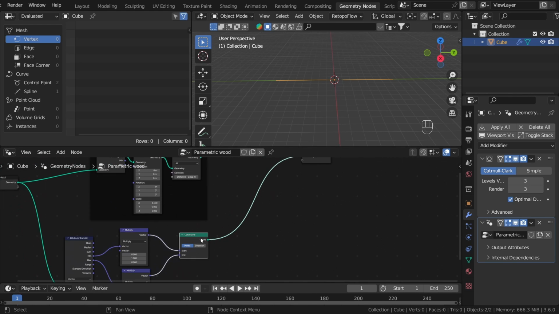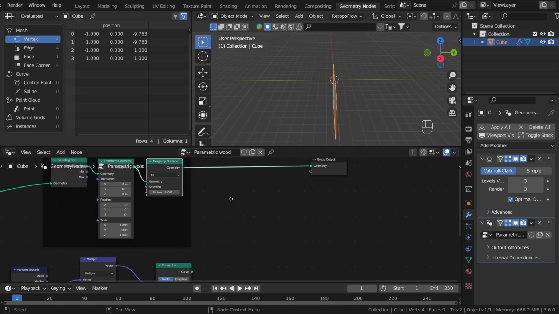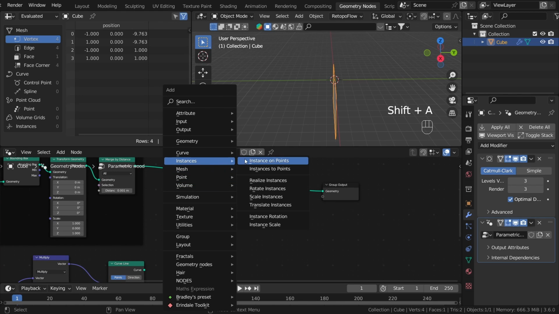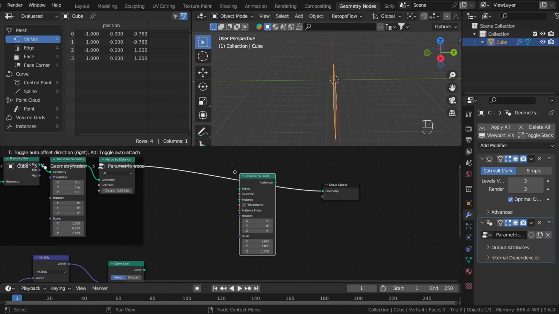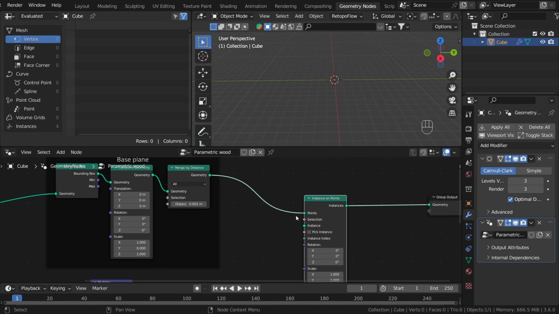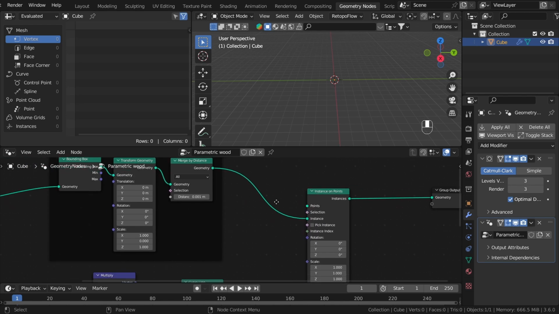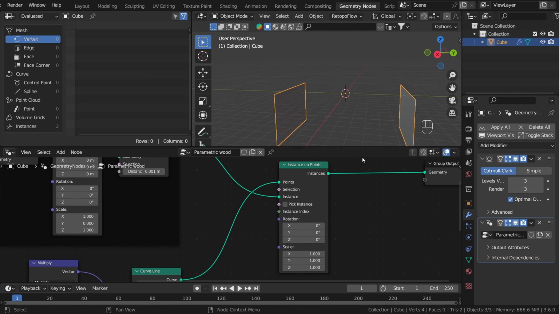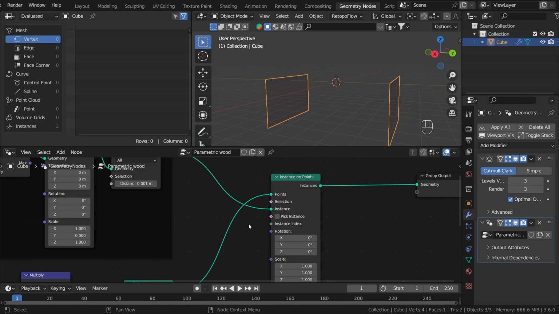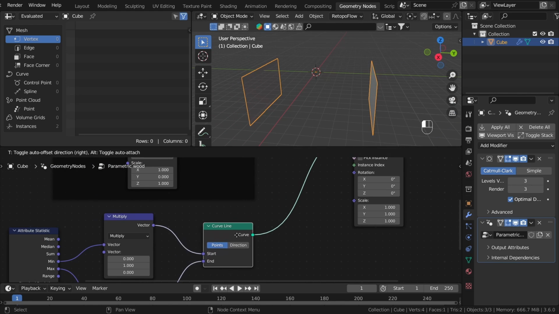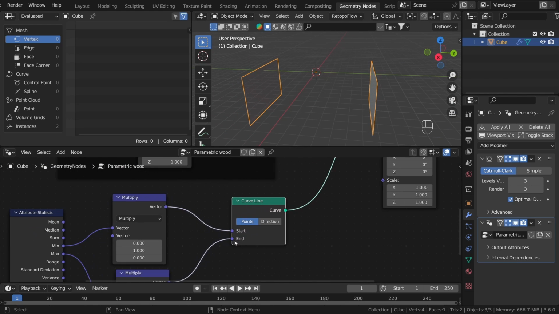Okay, so let's now use this curve line to scatter these planes. And to do this, we can use a node that is called Instance on Points. Thanks to this node, we can scatter this base geometry as instances on our curve line points. As you can see, when I plugged our curve line to points, we have two faces. And why are there no more? Because there is no more geometry on our curve line. It only contains 2 points, start point and end point.